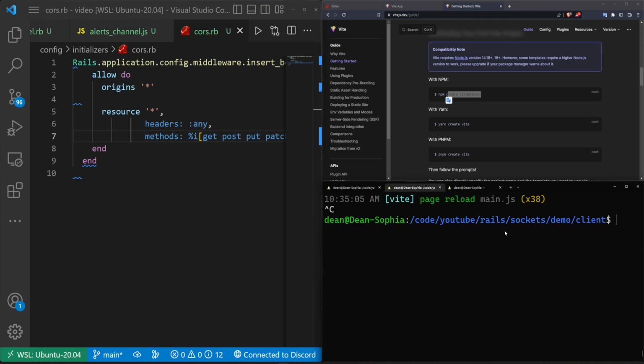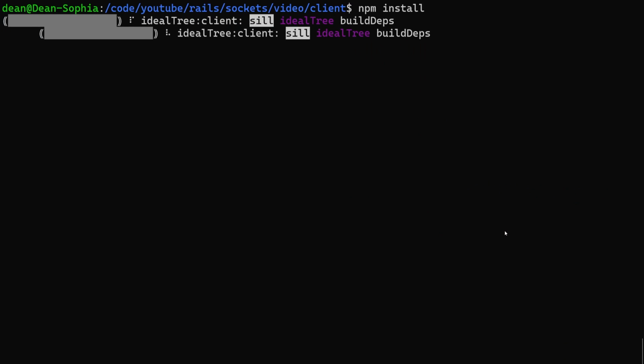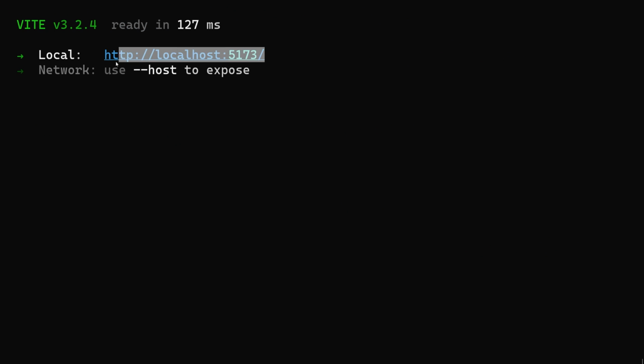And then we can come over to another tab, and in here I'll just cd out of the demo and then cd into our video/client. And then in here, we can just run an npm install. Let me hit F11, and I'll just go ahead and Ctrl-plus this a bunch. So we're installing here, otherwise nothing's gonna work. And then we can go ahead and run an npm run dev, and that'll start our Vite server on this random port here.